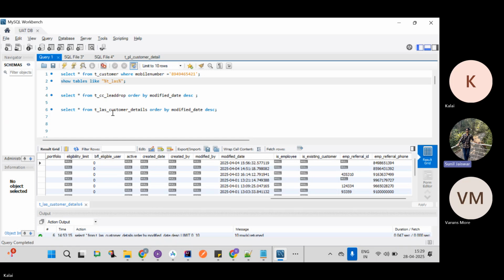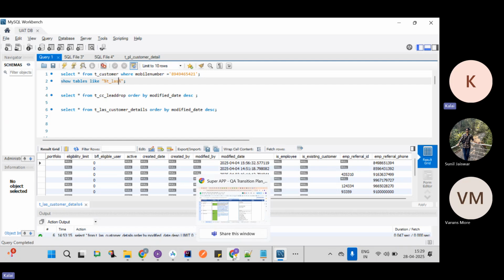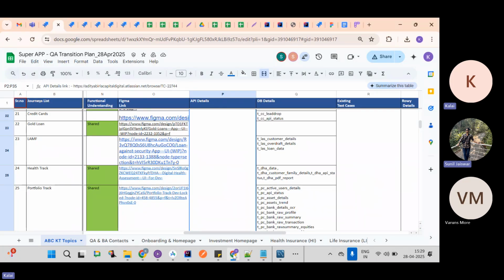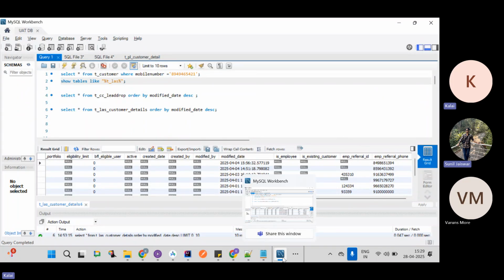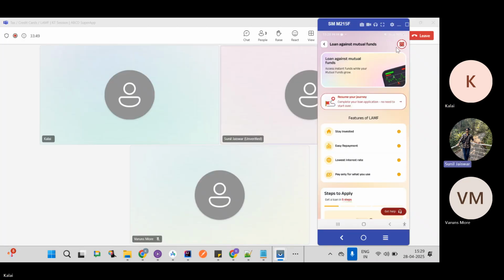Okay. And APIs? Oh, yes, only one API is there, and that is for this PAN validation. Once you are entering a PAN, it will show you PAN validation is successful, right? From there, we have one API call. That's it. And after that, everything is redirections. Okay.